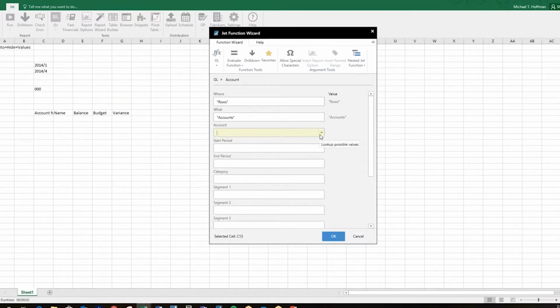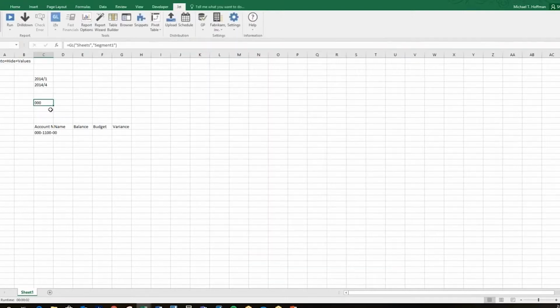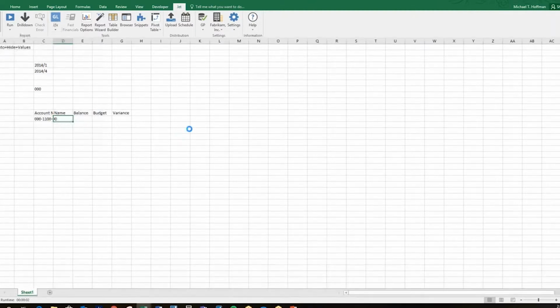But instead of doing that, I'm going to take advantage of what I've done already, go to my department segment and just simply point to what I've created. And that tells Jet to, hey, take a look up here, whatever department you see on the sheet, go ahead and pull a trial balance for that.